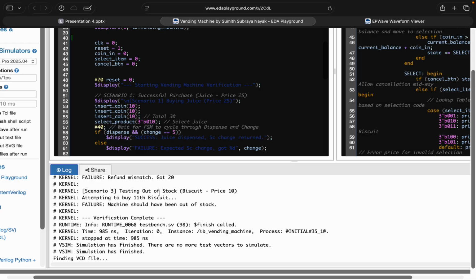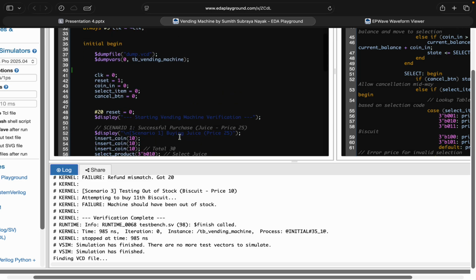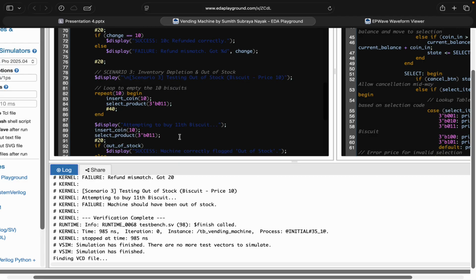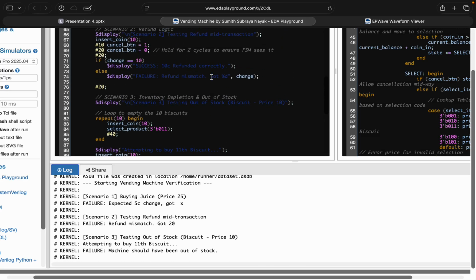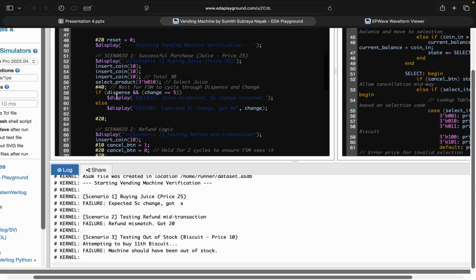Scenario 3, testing out of stock biscuit price 10. Attempting to buy the 11th biscuit. What is the output that I am getting? Machine should have been out of stock. Correct, right? Since I'm trying to buy the 11th product, the machine is out of stock. Here, let us check what has happened.